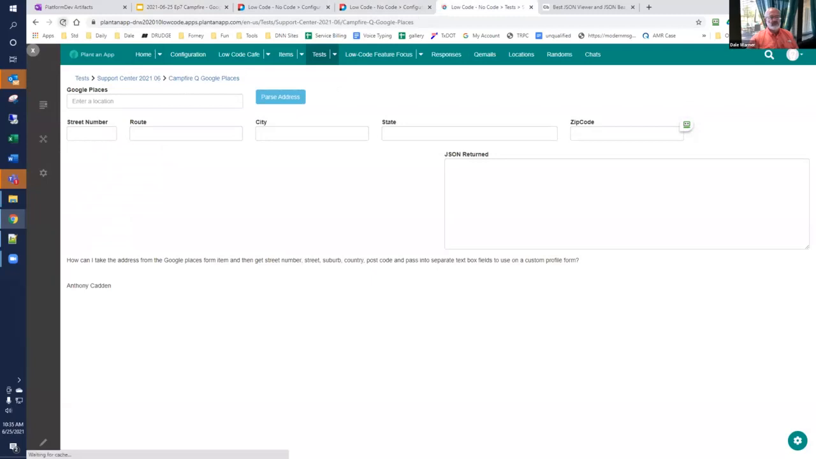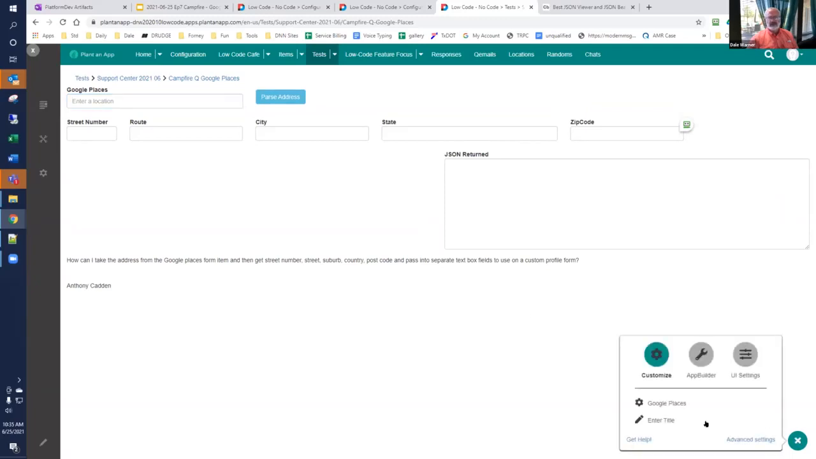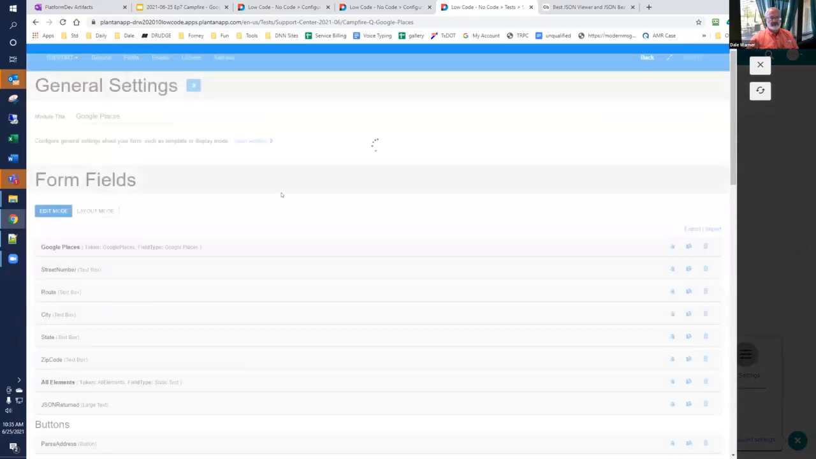First of all, has anybody used Google Places? I don't think I have either. I've used Maps. Okay, so Google Places, I'm going to cover the form, and then we'll cover what has to happen behind the scenes to get this stuff out of here. So let's look at the definition of Google Places. It's pretty straightforward.